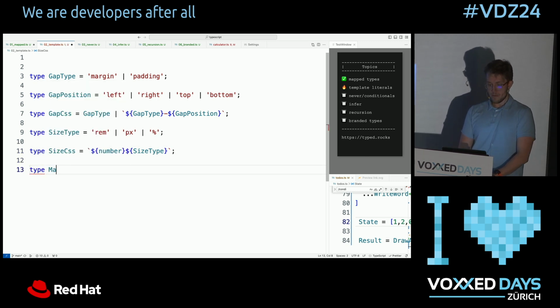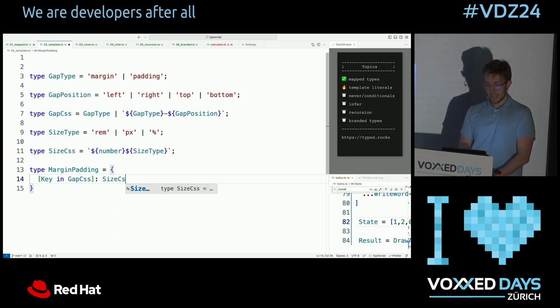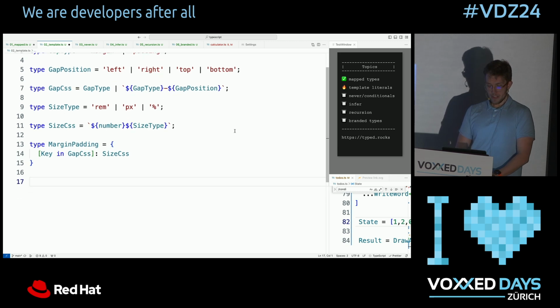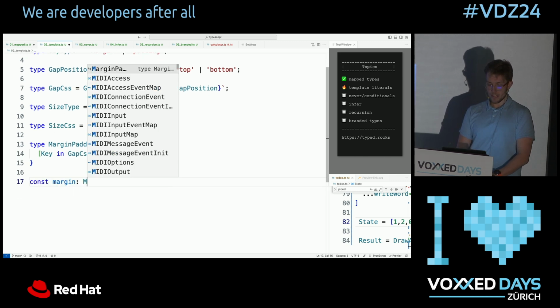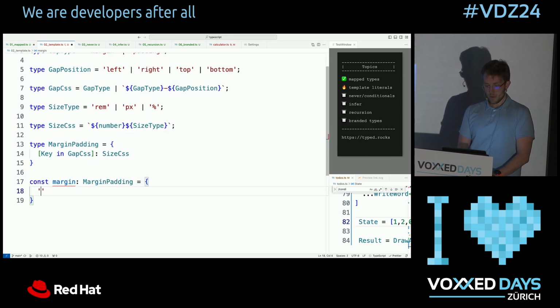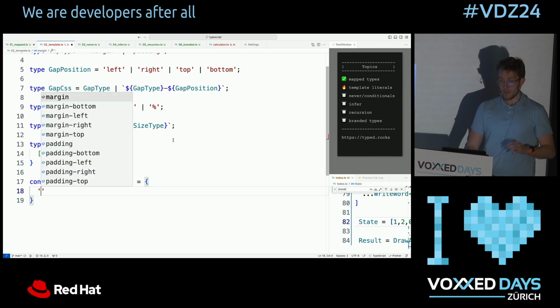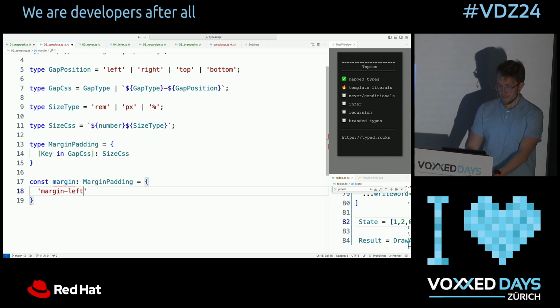So we can say we have our margin padding here. And what we now can do is we just say, okay, the key has to be in gap CSS and the value has to be size CSS. And now if we create such an object, let's see what the autocompletion gives us. We can see here we get every possible key which is allowed in this object because of this type. And for example, I use margin left.